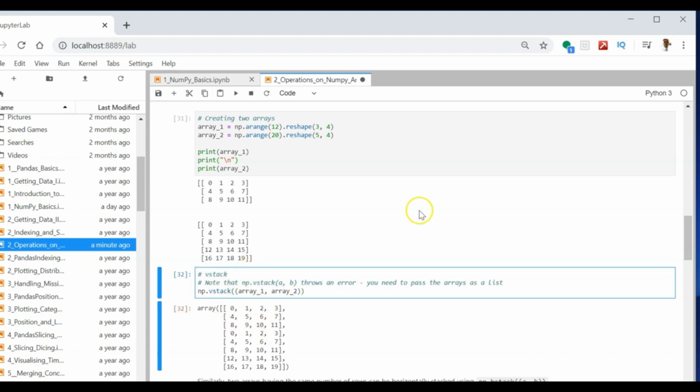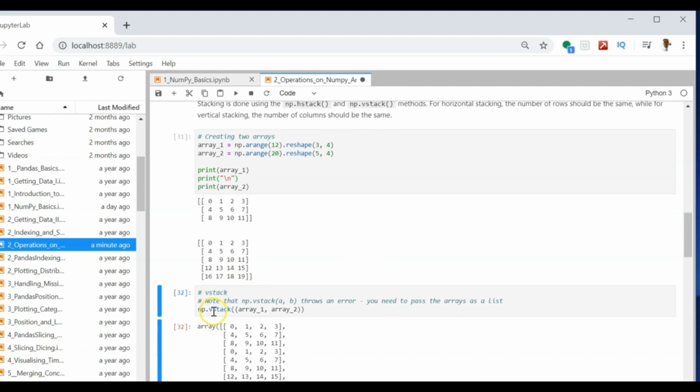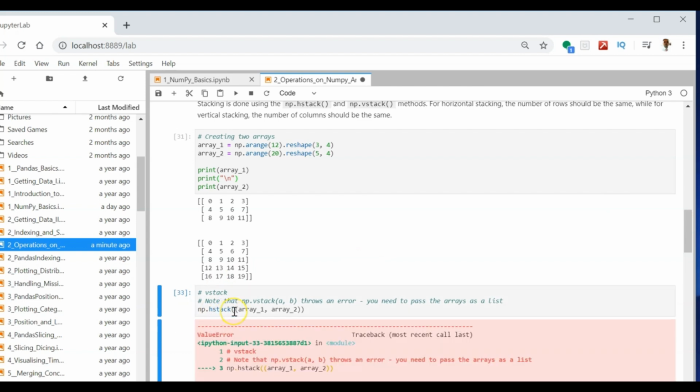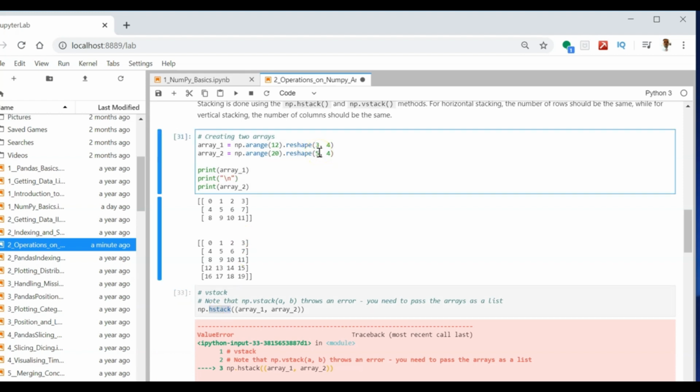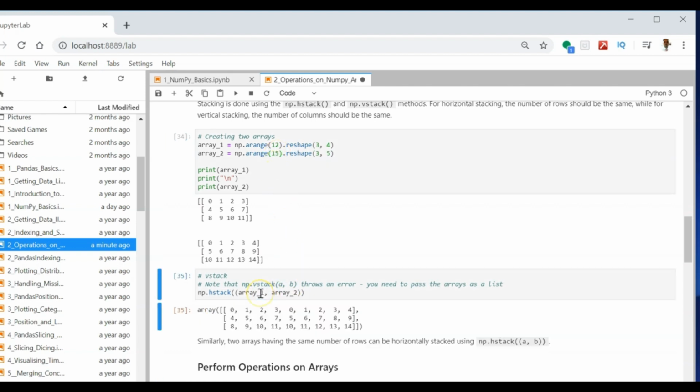But if you want to do it in a horizontal manner, let us do a horizontal. hstack is the horizontal stack. If you try to combine them, it gives an error because for a horizontal stack to work, the number of rows should be similar. So let us make the number of rows similar here. Let me make it 3 and make it 5 here, so it should be 15. So I define here. Now I can make use of the hstack function. So this is horizontal stacking of arrays.